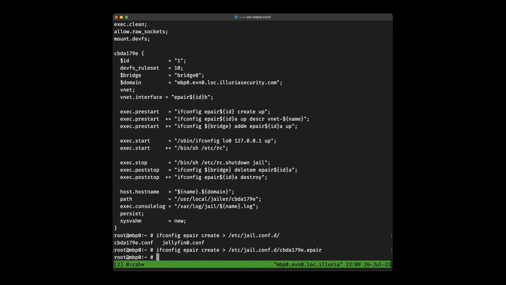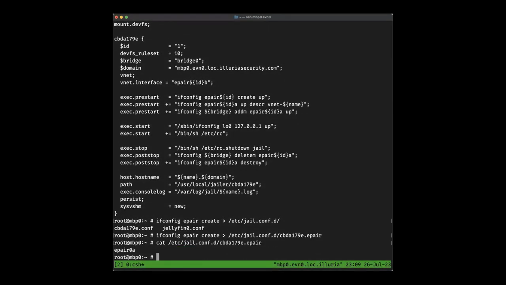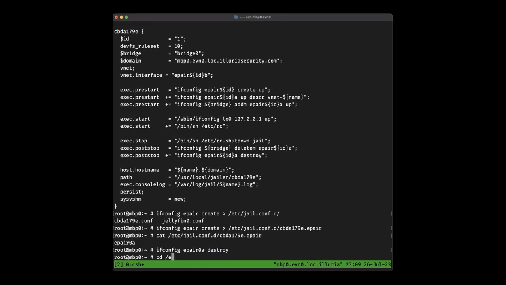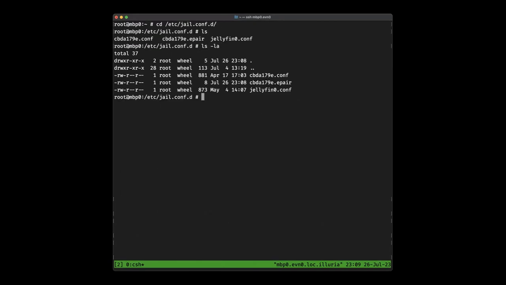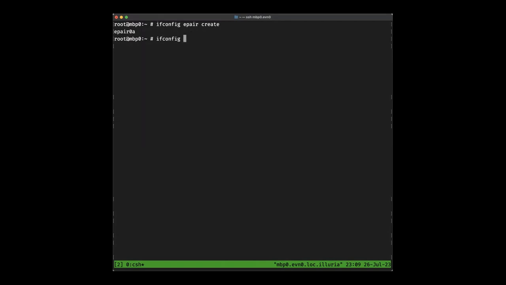Instead of renaming, let me try something. So yeah, that totally works. Basically, you just run ifconfig epair create. It will tell you the interface it has created. Normally, you could chain this into a single invocation. Epair create and just continue the line.